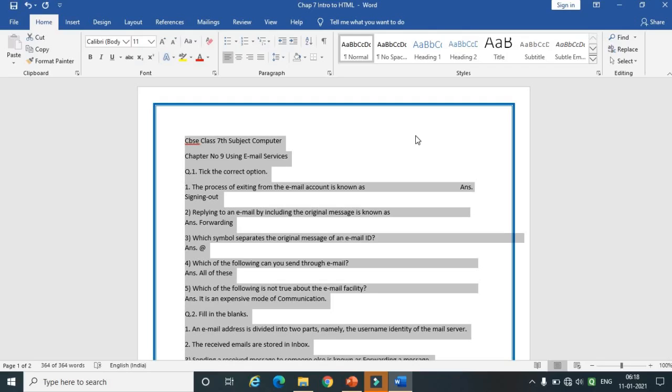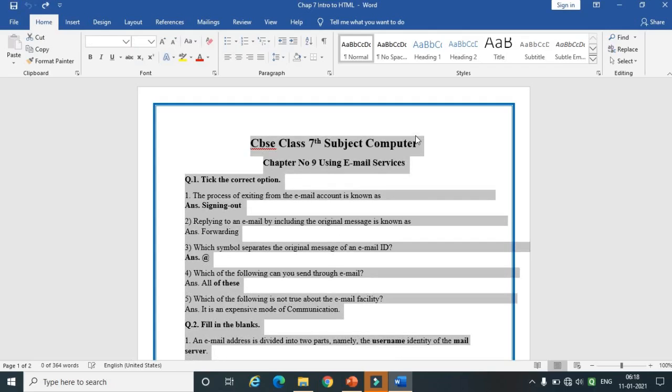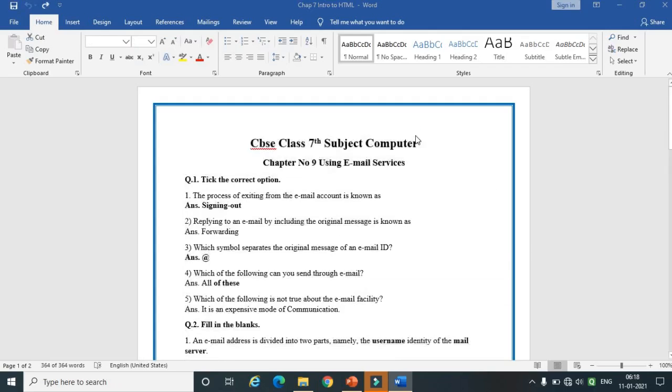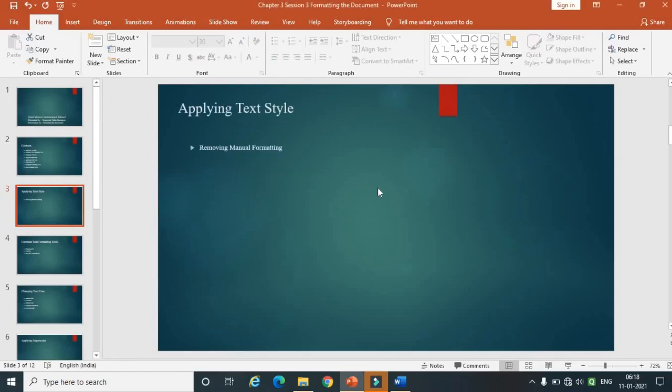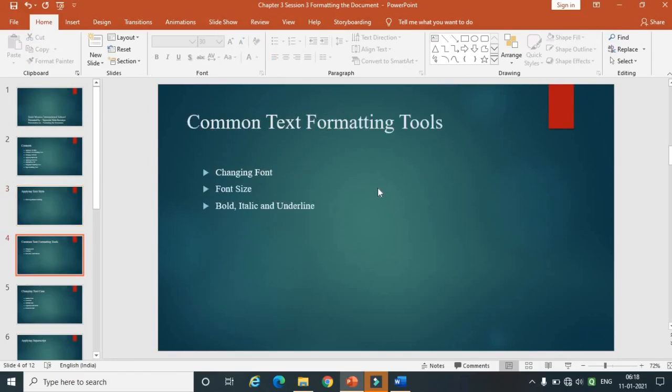Okay, so I am again doing Ctrl Z for further explanation. Now the next point from the chapter is common text formatting tools. Which are the common text formatting tools? As I told you, how to change a font size, bold, italic, and underline. So these are the common formatting tools. You might have seen them in lower classes as well. I have dictated them to you. Now we are going to see it once again.